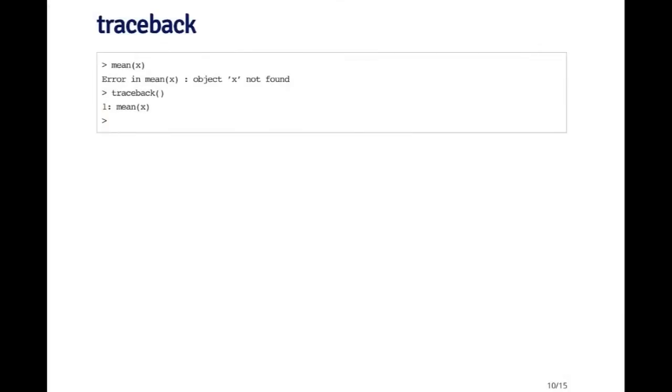Let's take a look. I'll just give you a couple examples, and then I'll move to the actual R just so you can see things. So here's the mean. I took the mean of x. X doesn't exist. So if you take the mean of something that doesn't exist, you're clearly going to get an error.